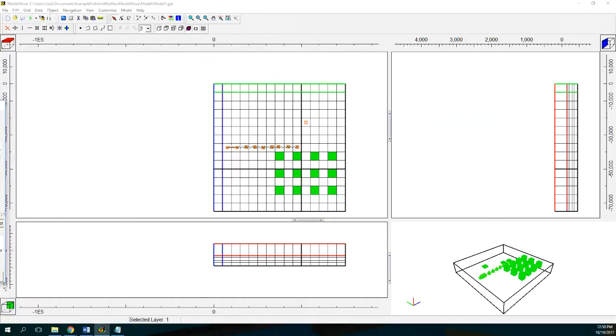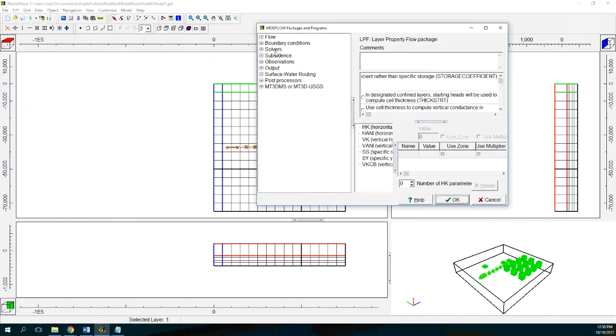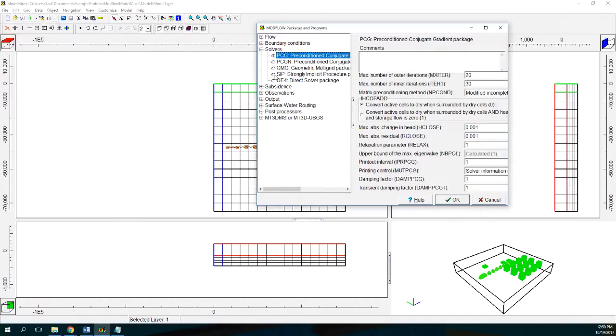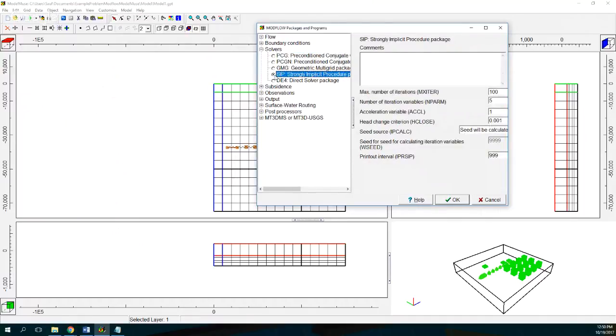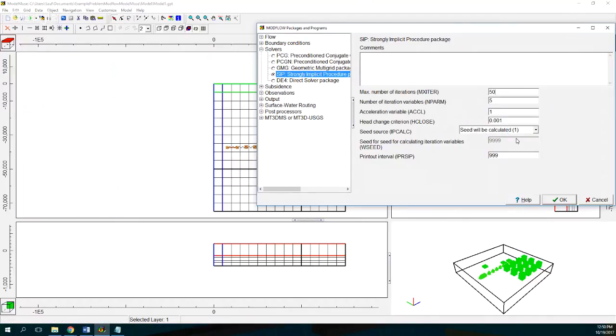And then on solvers, we are going to deal with the ZIP, yeah? That is a solver. The most common are PCG, ZIP, and then MODFLOW NWT. Okay, so then we go to max iter. It will be 550. IPCALC will be 0. And the convergence criterion will be 0.01.